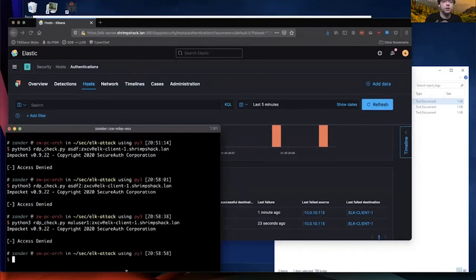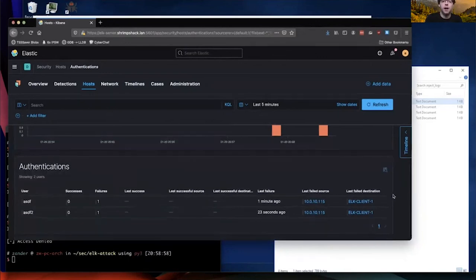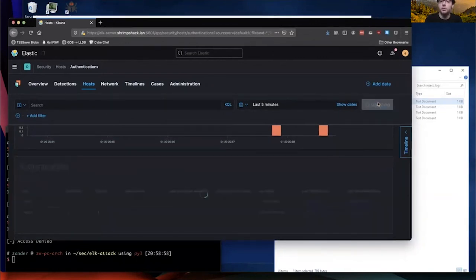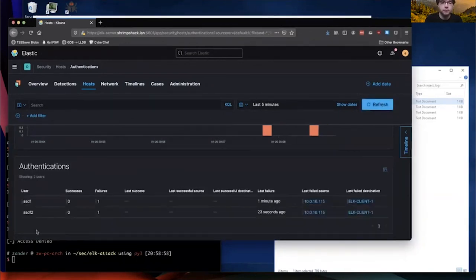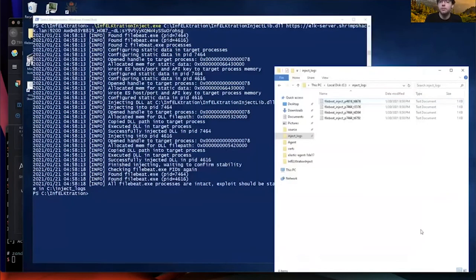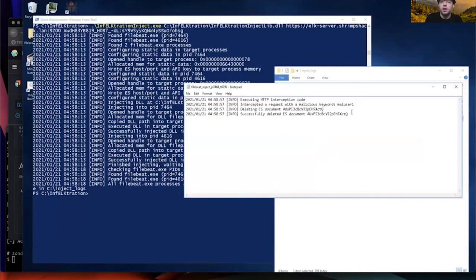So next, I'll create this failed login using this maluser1, which is being filtered out by the exploit. So we see it hasn't showed up in Kibana. Then we can check the log being utilized by the exploit. So here we see that we did execute the HTTP code.